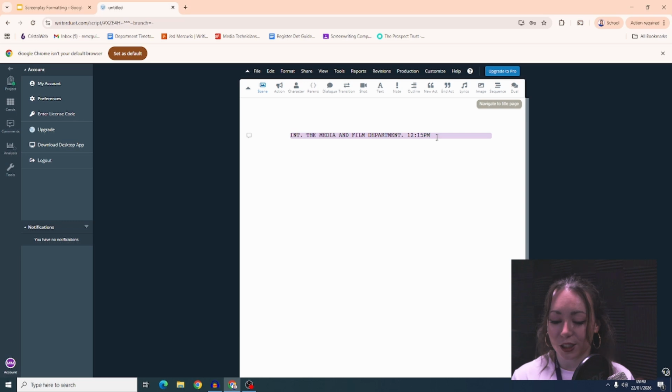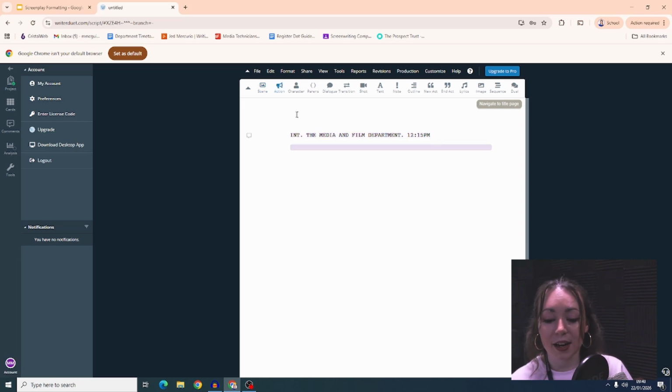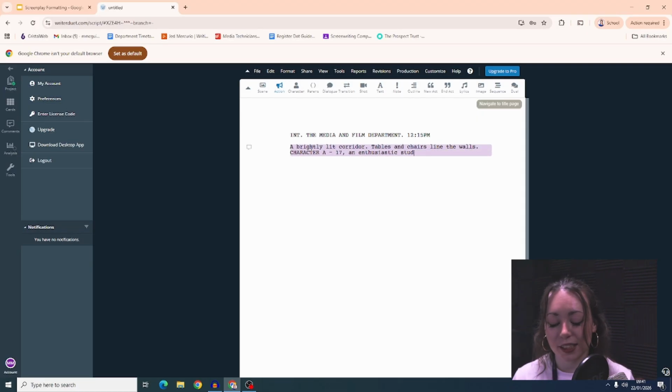So if we go to Duet, I'm going to enter, and that's going to bring me onto a new line. And already you can see that it's selected action for me. So it means I can just carry on writing. I've just come up with a short little scene direction. We can see that we set the scene, we introduce our character.